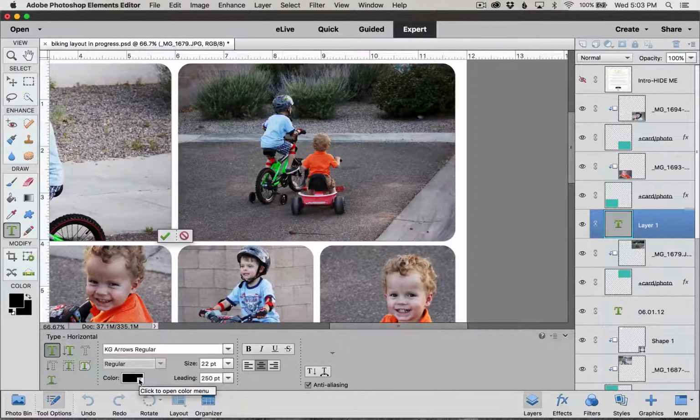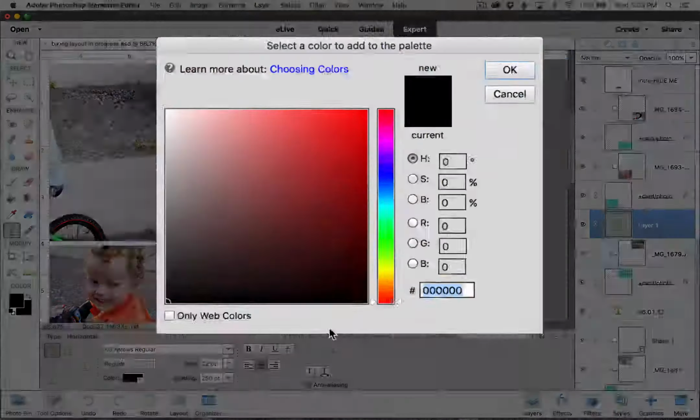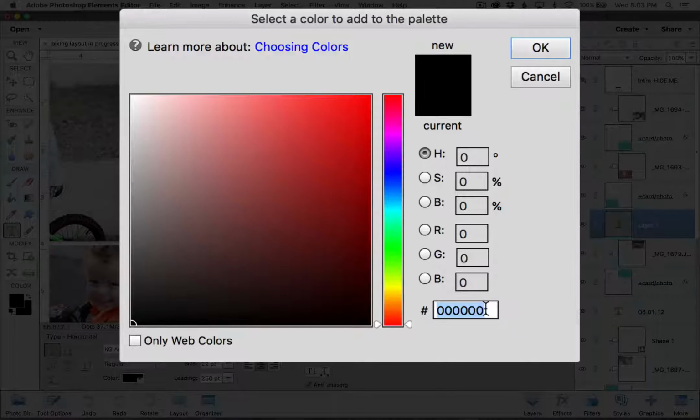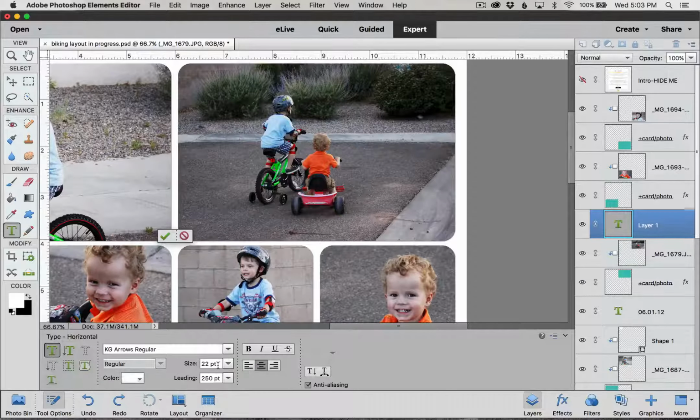For the color, I'm going to set it to white. So again, we're going to click on this little color wheel and change it to pure white by typing 6 letter Fs. Click OK. Now for the size, we're going to set it to 155.